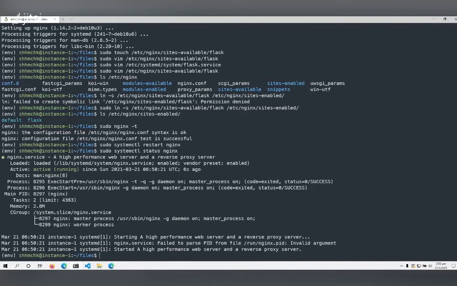Invalid argument. Okay, I ran into this yesterday. Okay, this is a Debian issue.